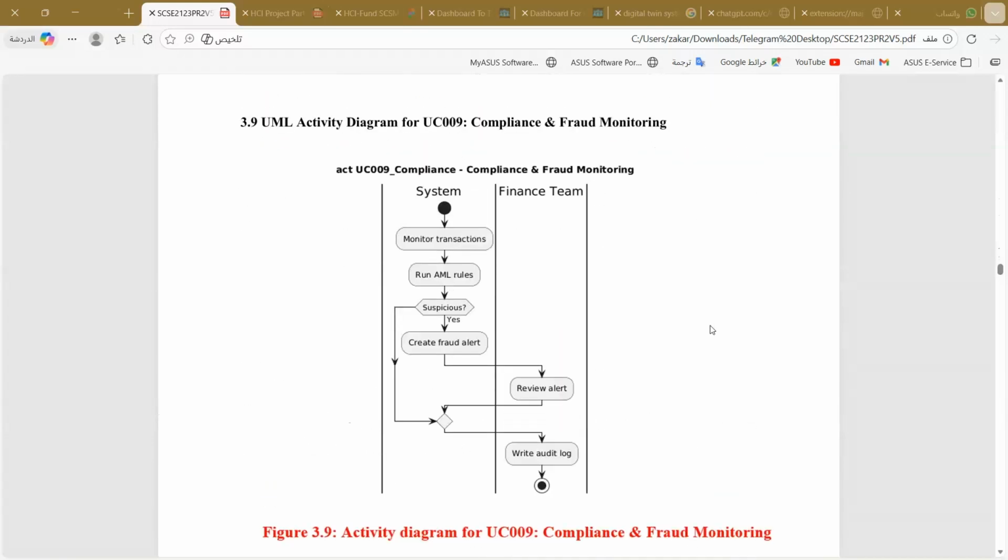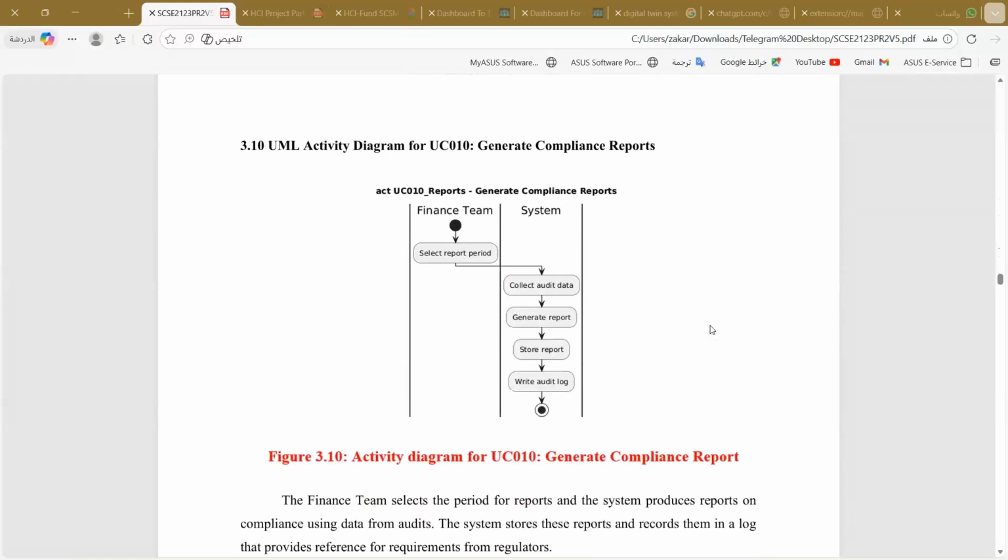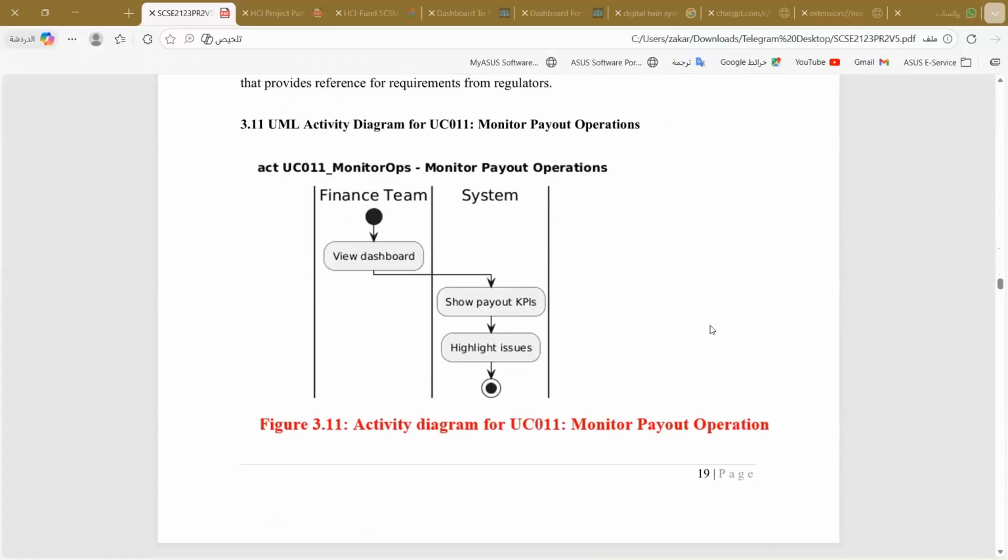Okay, now we have compliance and fraud monitoring. The system will monitor transactions and run AML rules. If it's suspicious, it will create a fraud alert. The finance team will review the alert and write the audit log. If it's not suspicious, the finance team will write an audit log also. Okay, now we have generate compliance report. The finance team will choose the period. The system will automatically collect the data, generate the report, store the report, and write the audit log.